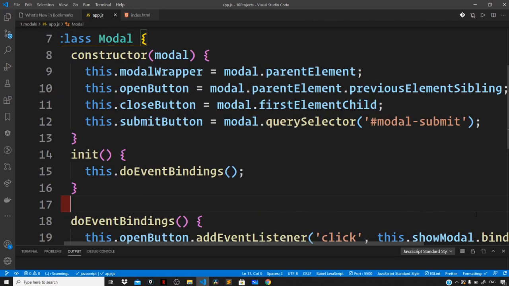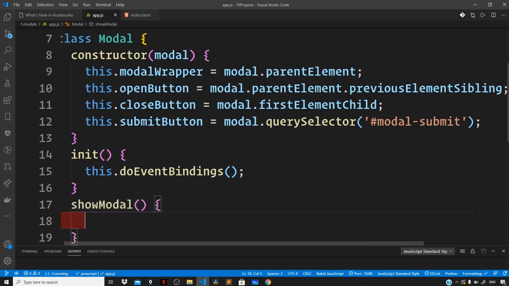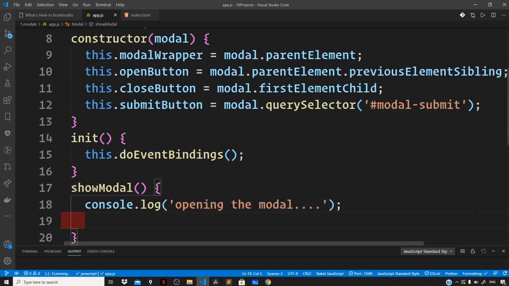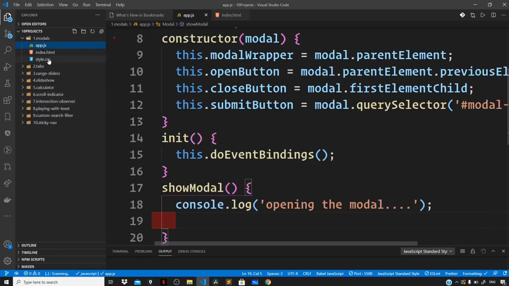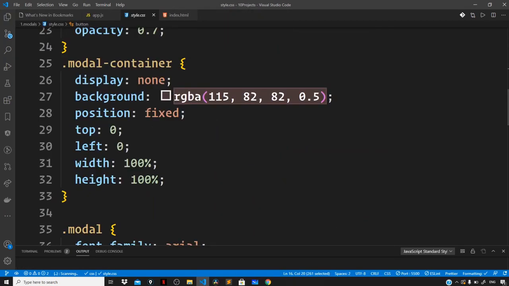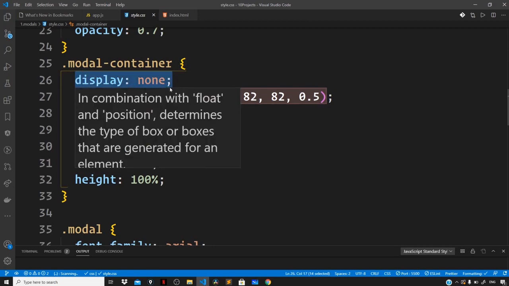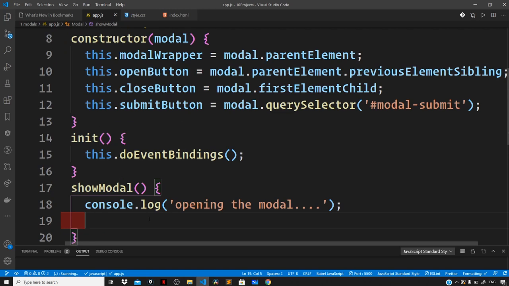So right here let us define the showModal method, and here let us log to the console "opening the modal". Now in order to display the modal, we just need to set the display CSS property for the modal wrapper to block. So in the style.css file, we have the modal container with a display property of none. So that is why it is initially invisible. Let us make it visible once the user clicks on the click here button to show the modal.